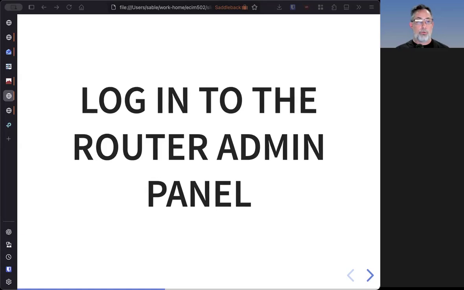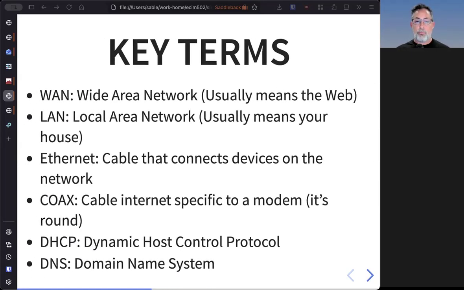What does DNS stand for? That is your domain name system. Okay, I've got that here on your key terms. If you want to grab a screenshot, this is a good screenshot to grab, by the way. And thank you for asking.